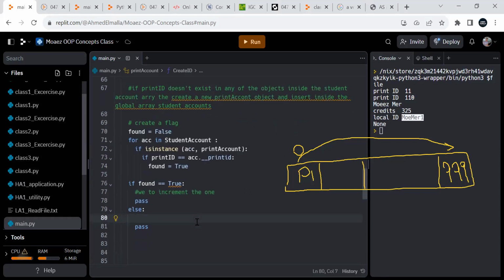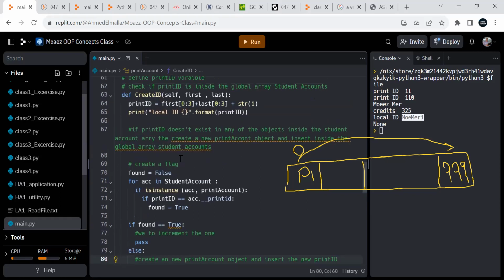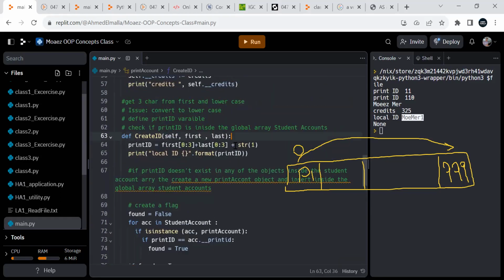Just here create a new print account object and insert the new print ID. Okay, so that is very easy for us in this case. So I would say again, first we have to change the one. Yes, exactly. That it's equal to something.